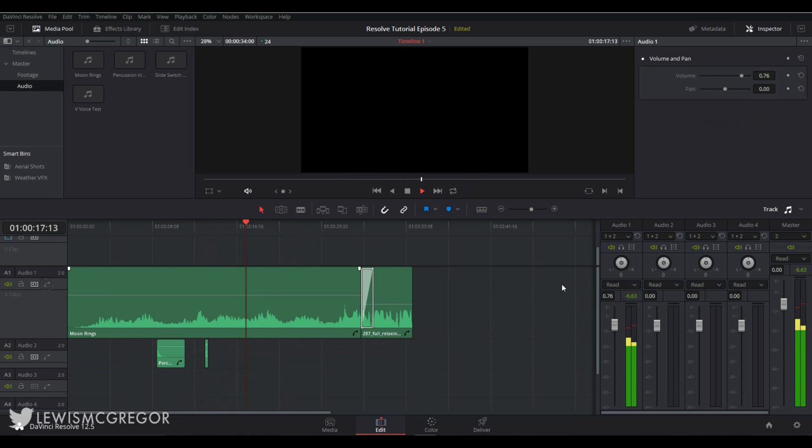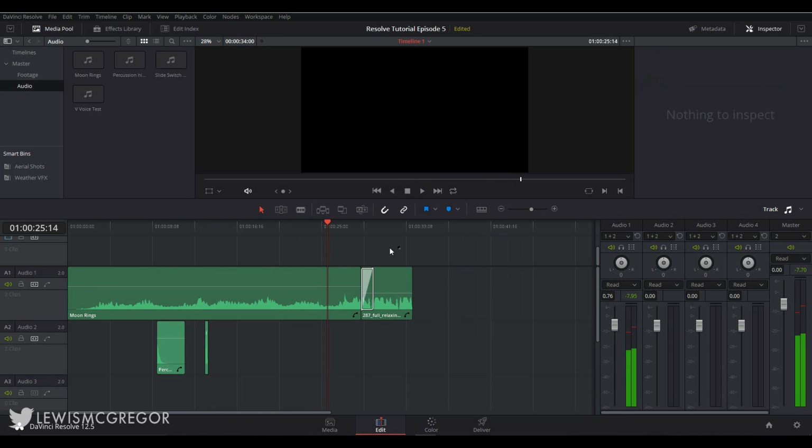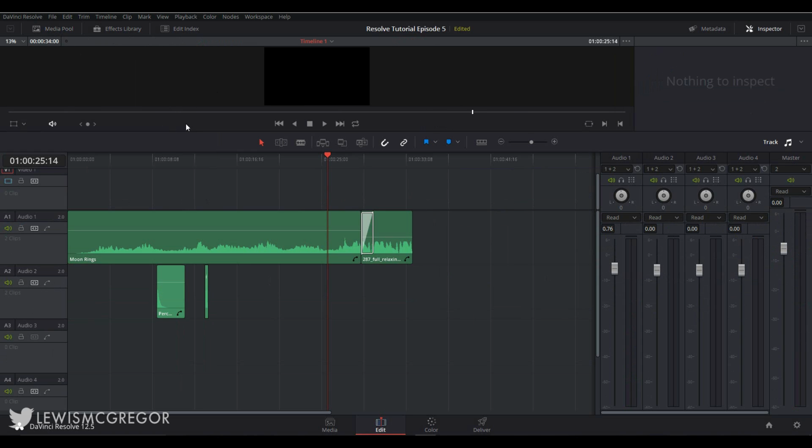Now, it's always best to edit with your waveform showing. If yours isn't appearing, remember you can activate this in the timeline view option box here. And I'm just going to adjust the timeline to appear more audio friendly for this tutorial, as we're not editing any video.